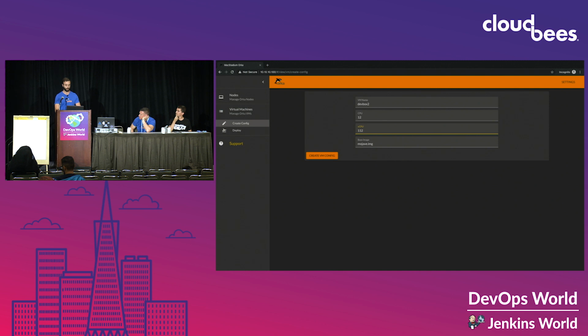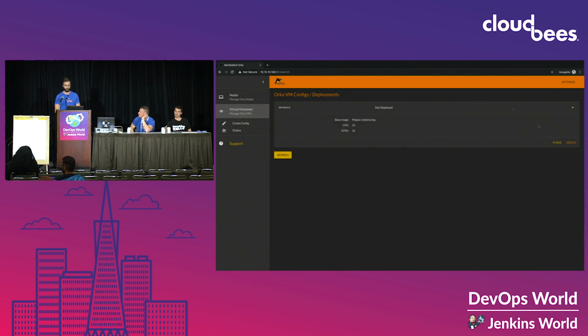vCPU, I'll do the same, and you can tweak this based on if you have multi-threaded workloads and you want 12, or you can also move to 6 and match the physical cores on the machine for less multi-threaded, more single-threaded performance. I'm going to select a base image. This image is something I've uploaded to our shared store. So I've successfully created a config. Nothing has happened except that the configuration data for that VM is saved. Next step is to go ahead and deploy that VM.